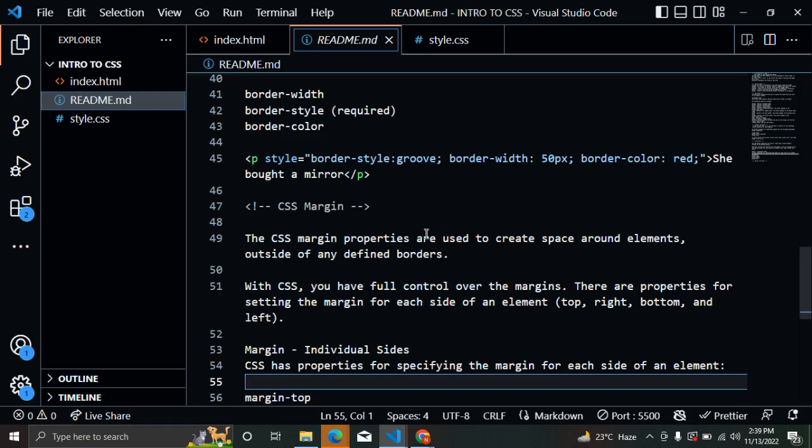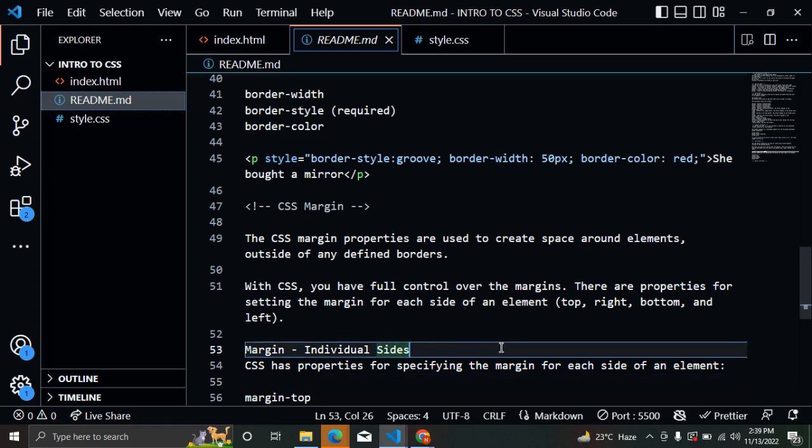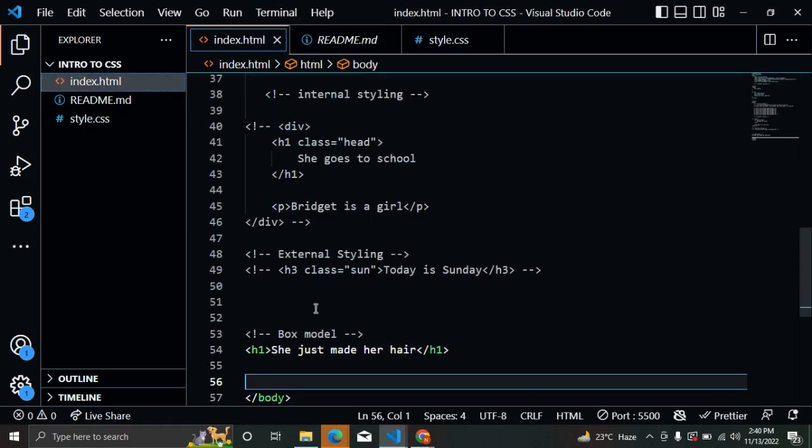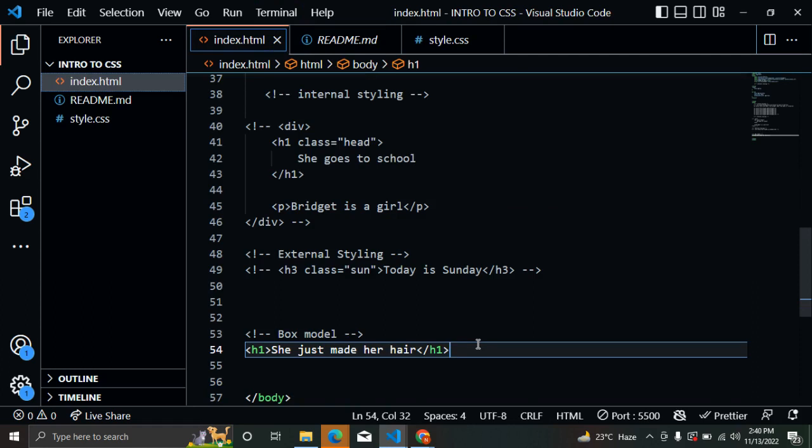Now we have the CSS margin properties, which are used to create space around elements outside of any defined borders. With CSS, you have full control over the margins and their properties. Okay, so now for this margin, for this "She just made her hair now", let's say I want to style this. Let me use an inline styling for this particular one.